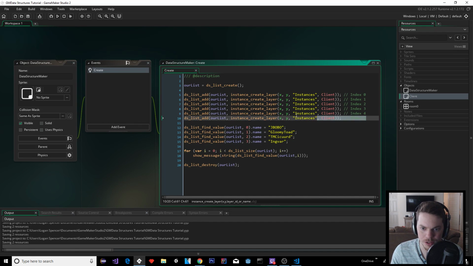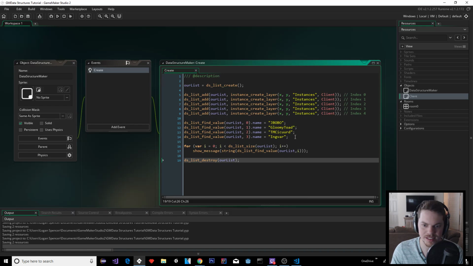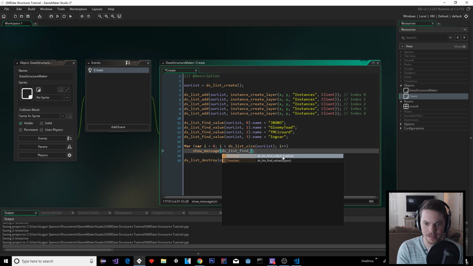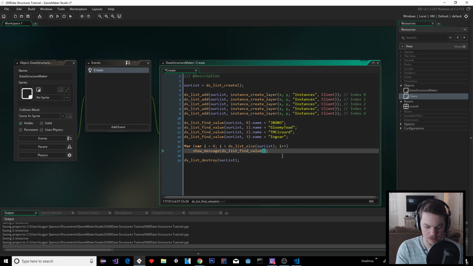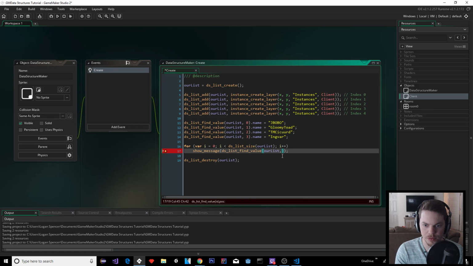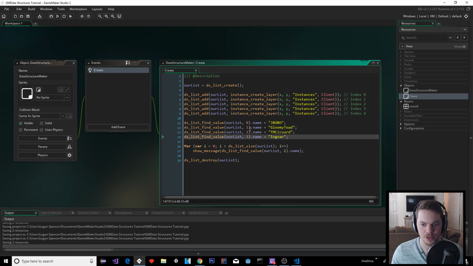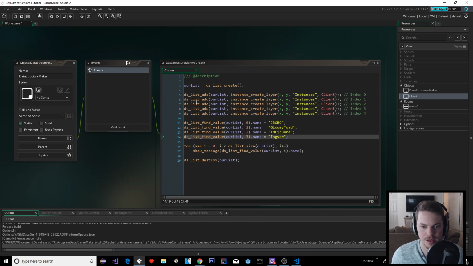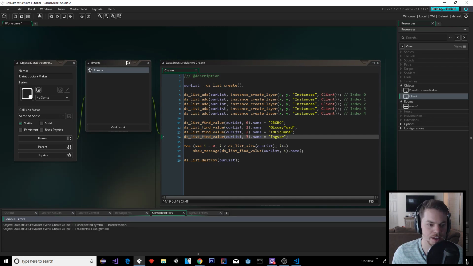Let's get rid of the ones we aren't using so we don't get a variable doesn't exist. Okay, so we're gonna show a message, and what we want to show is ds_list_find_value, and we're gonna get a value from our list at position i, and then we're going to print out their name. Okay, so I do dot name. That should print out each of these guys' names. I hope this works. If not, I know another way to do it.